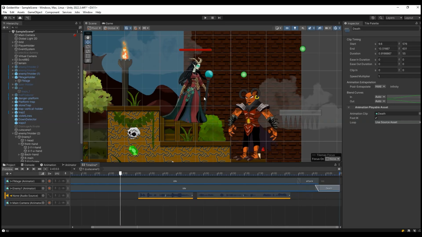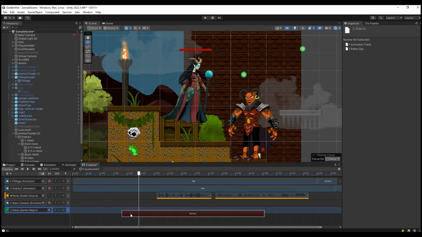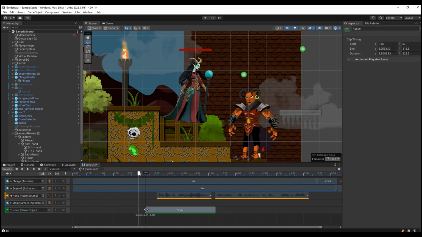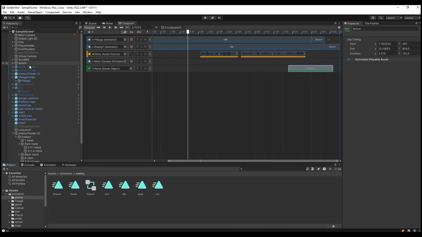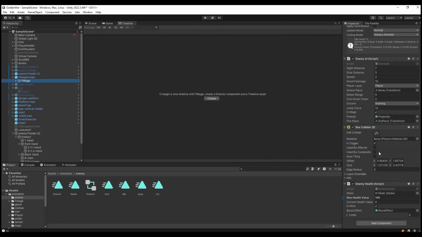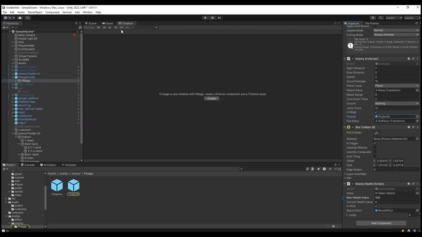And I also want the fireball. The fireball is not there at first, so I have to use the activation track. If you set it like this, it means that during this time it is activated, and other than that, you don't see that fireball. And I also bring what I want to be activated. So I go to the female mage, and where is that? Oh, the projectile.